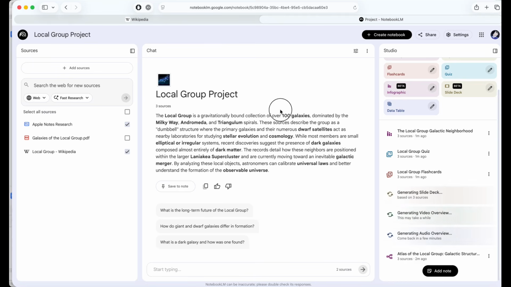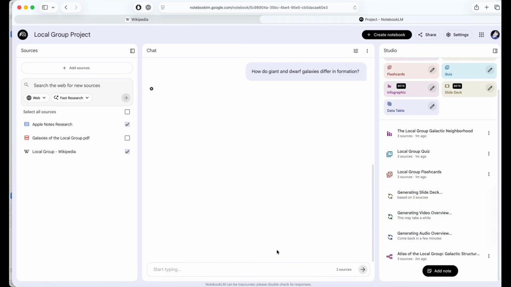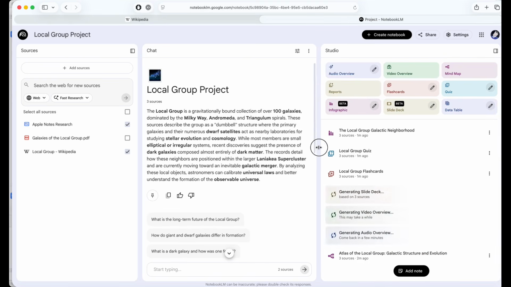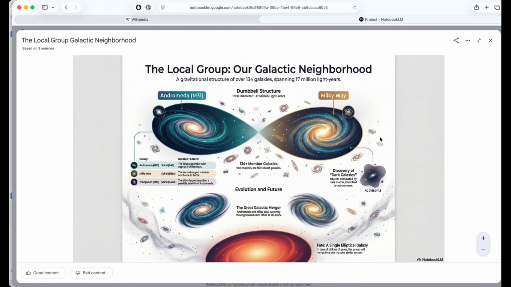Then in the middle is where you can interact with that. You can ask questions. So it even prompts you with some questions ahead of time. So I could just click on that, and then it's going to look at all the sources and try to derive an answer to that question. Of course, you could put in your own questions and answers. And then on the right here is the generation of outputs. So you can see I'm creating all the types here. You have the audio, video, mind map, reports, flashcards, quiz, etc., etc. So, for example, we take a look here at a view of an infographic.